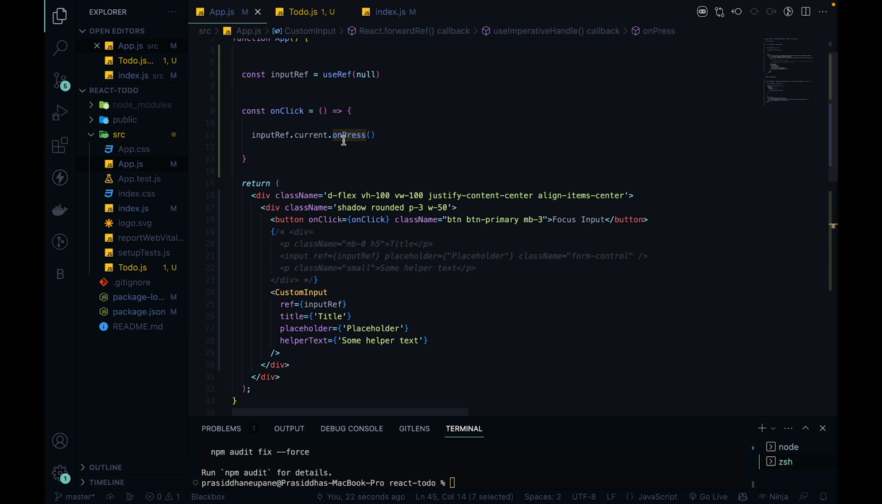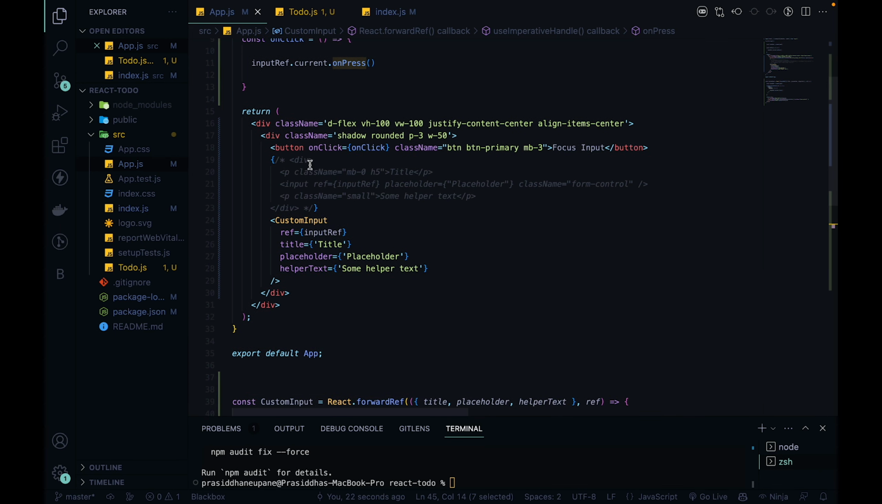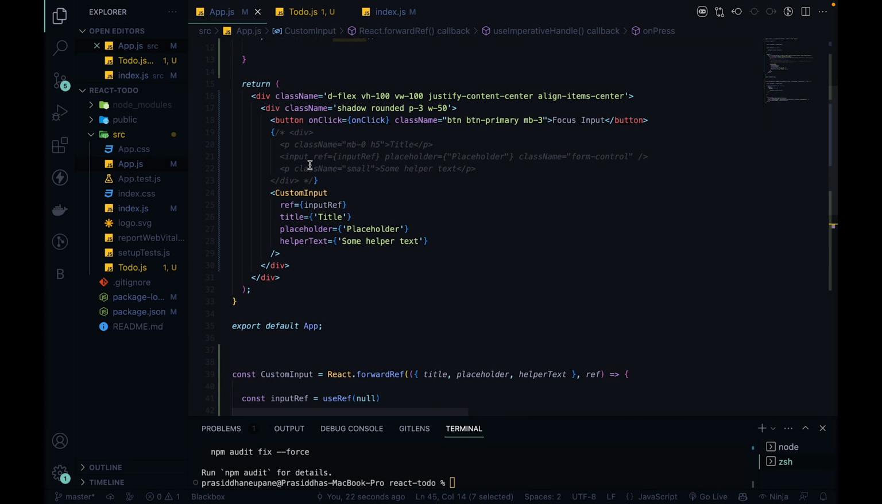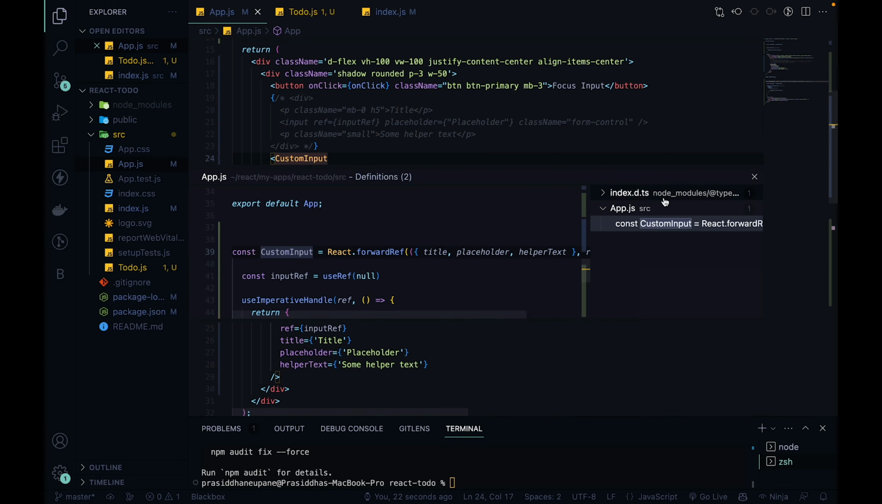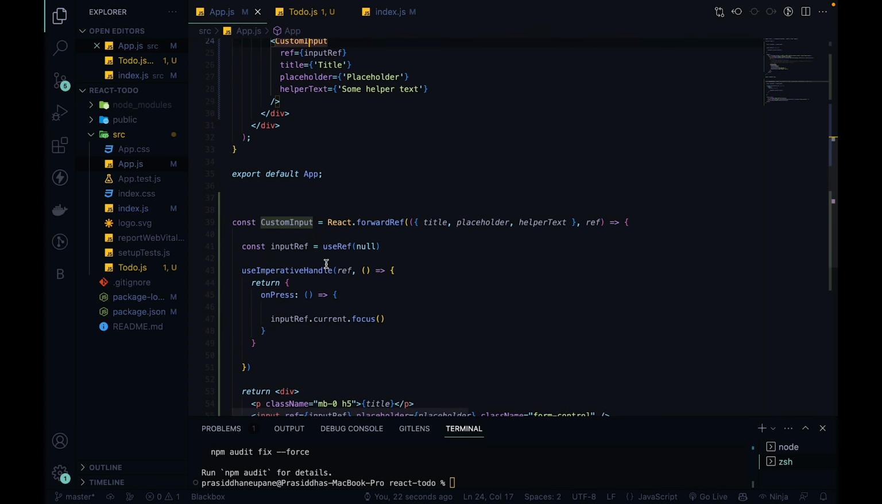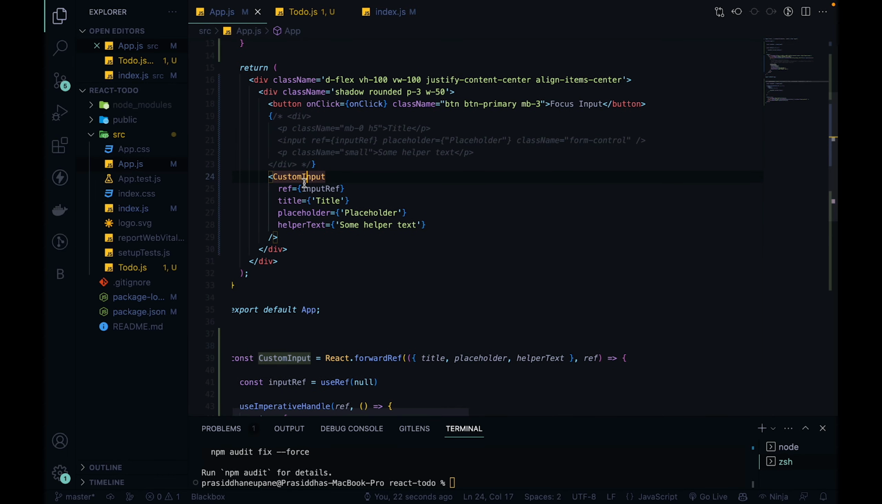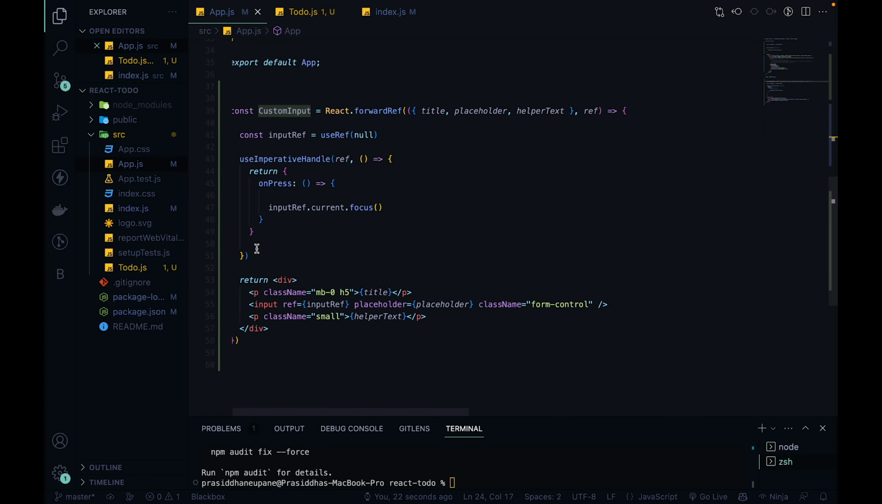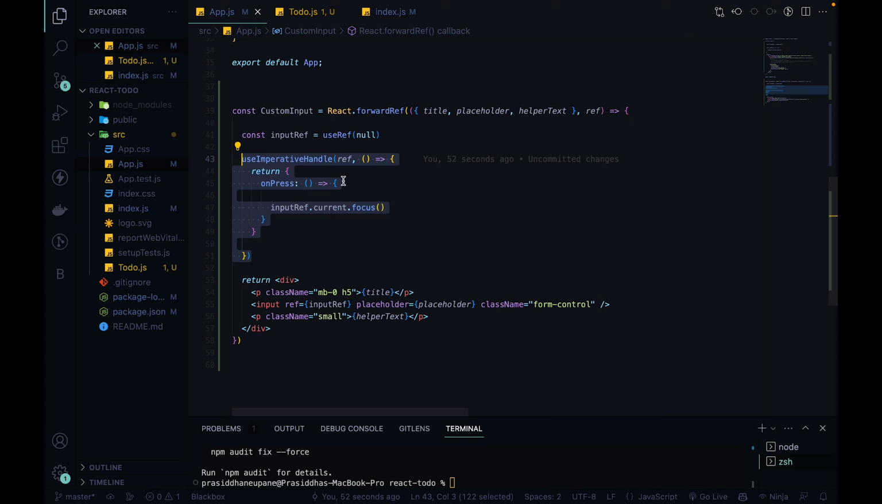So if you want to perform something, let's say a click, and want to make some changes in the child component, which is this custom input in our scenario, for that you can just forward the reference and use useImperativeHandle to make the job done.